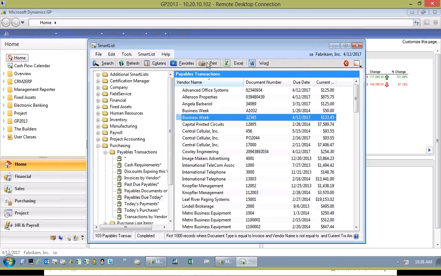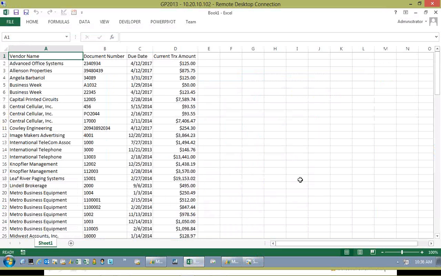If I want to share this, I can print it out and send it to a text file, or print a piece of paper and hand it to someone. But what most folks do with their SmartList results is they push that Excel button and send the data out to Excel. So we're talking about Microsoft Dynamics GP feeding Microsoft Office Excel. They play very nicely together.